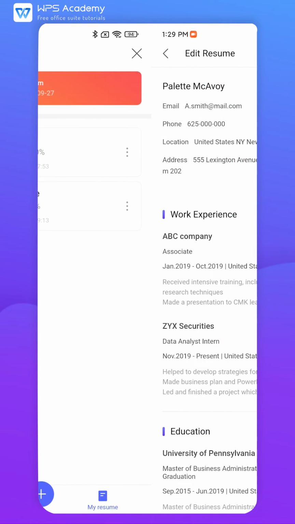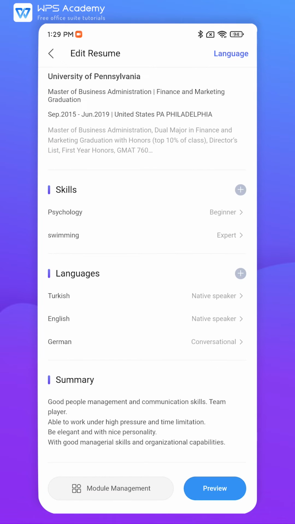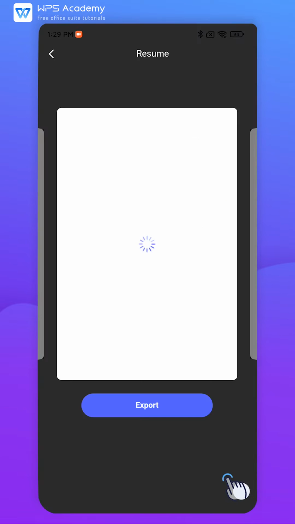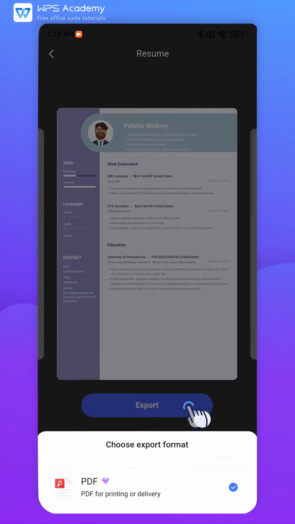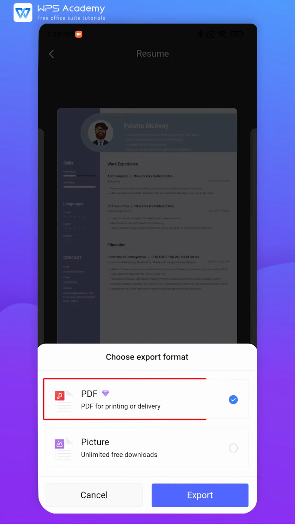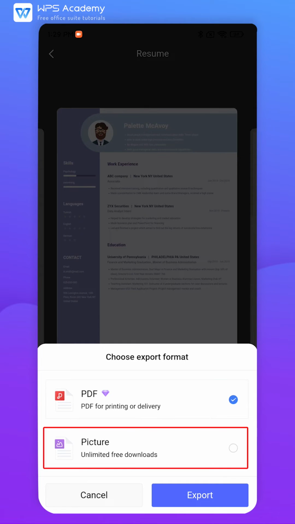Second, after editing your resume online, click Preview and select Export. There are two export methods, PDF and Picture. Among them, PDF is exclusive to the premium members, while Picture is a free function available for all. You can choose the export method according to the scenario.